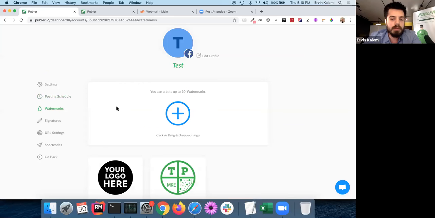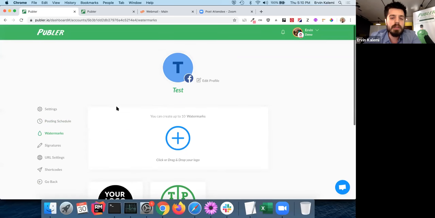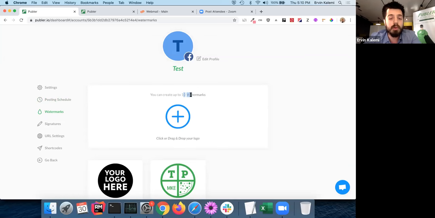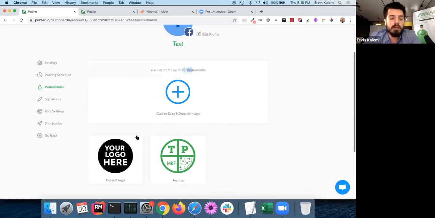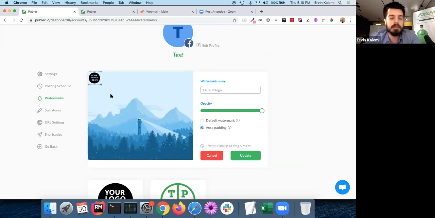Next is watermarks. You can create up to 10 different watermarks for each social account. I have already created 2, and you can always make changes to the default settings at any time. For example, this watermark, I want it to be on the right by default, maybe a little bit bigger. I can change the opacity and I can choose it to be the default watermark. What happens is that Publer will automatically select this watermark whenever I upload photos and videos.